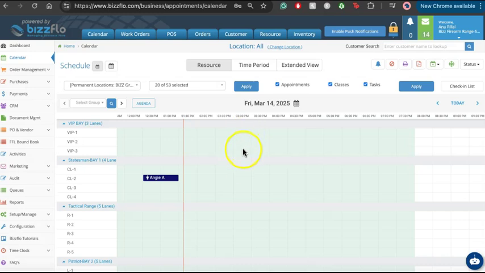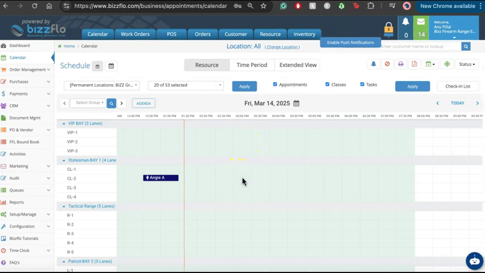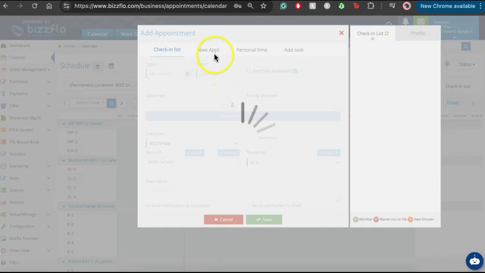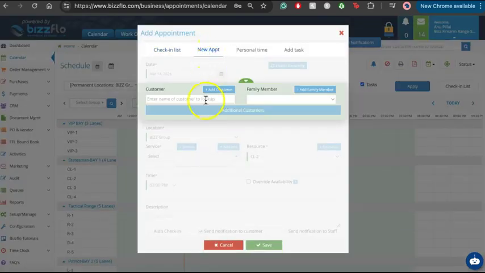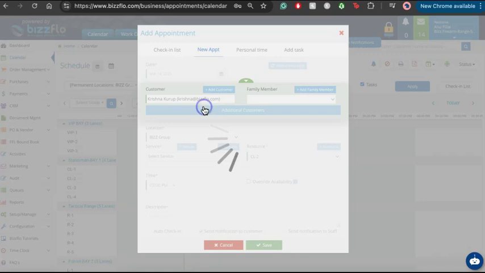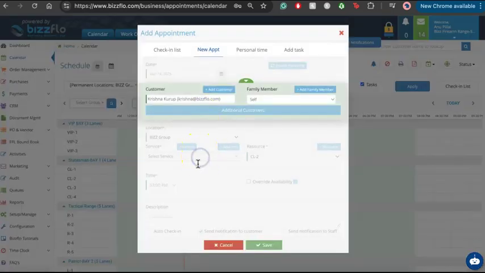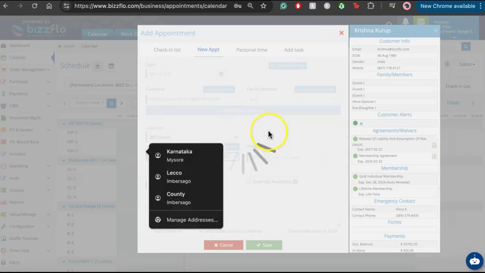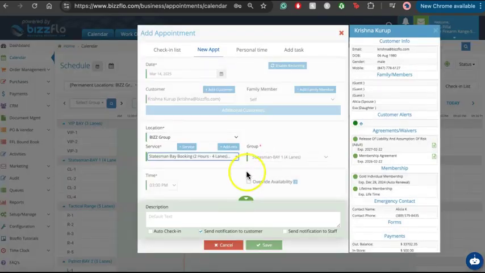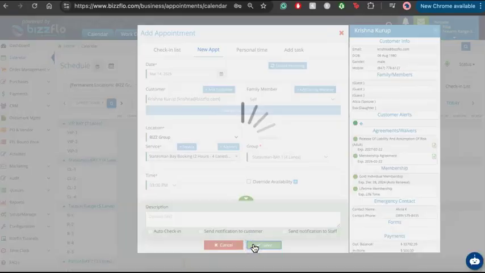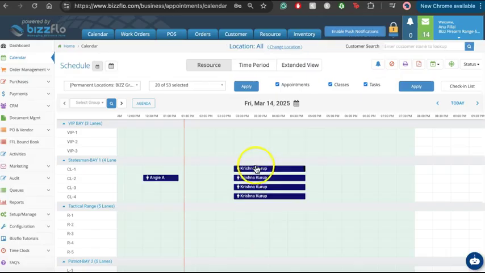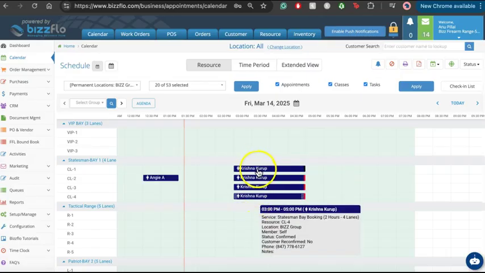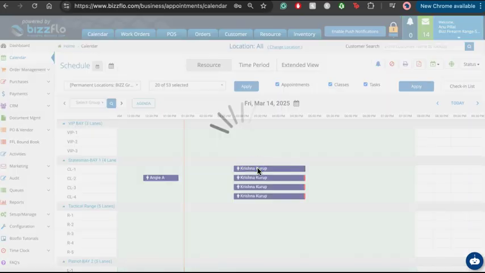Go to the calendar and create a new appointment. Select the time of the appointment on the calendar, create a new appointment, select a customer, and choose a bay booking service, not an individual lane booking. Once booked, the system will automatically block all lanes within that bay. If additional customers join the party, they can be added to the booking. Remember, all customers must sign waivers before participation.